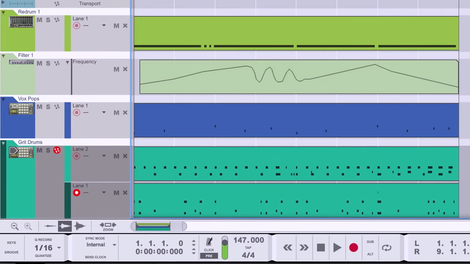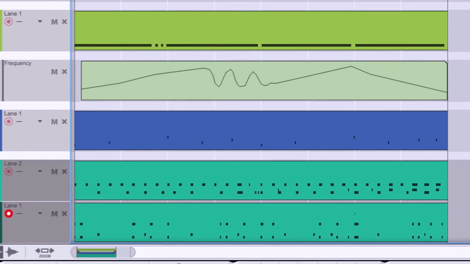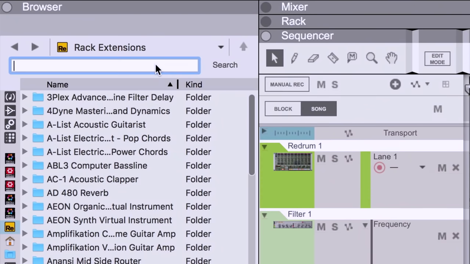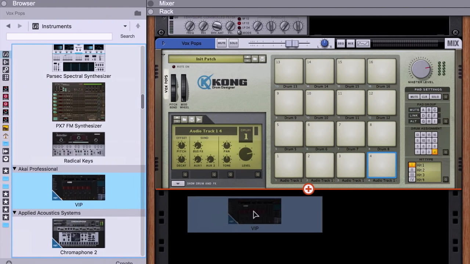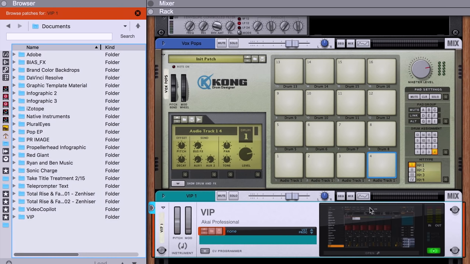Our song's starting to come into focus. Since we've got a lot going on down low with the drum samples, let's add some synth elements up high. If I wanted to search Reason for built-in sounds or rack extension presets, I could do that from the browser. But when it comes to searching my VST collection, I head to AKAI's VIP plugin.